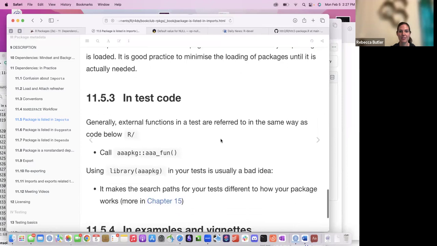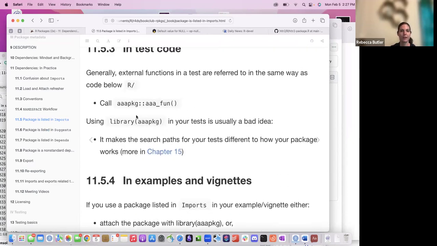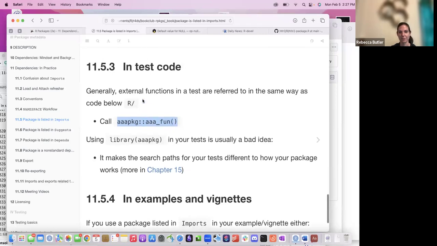Okay, so that's how you deal with packages listed in imports in your R code. So R slash your code stuff. In your tests, same thing. Ideally, you need to call them this way, unless you've imported the namespace. But in general, you should stick with this. And really don't use library within your test, because that will persist to your other tests. You're going to be testing things in an environment that is different from the user using your package. So don't do that.